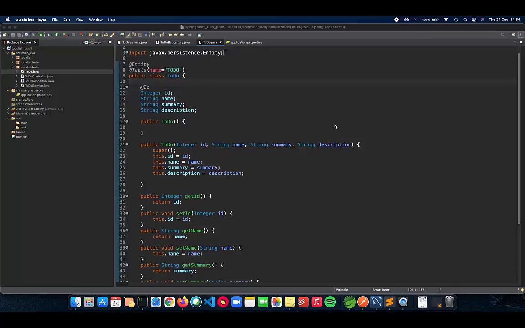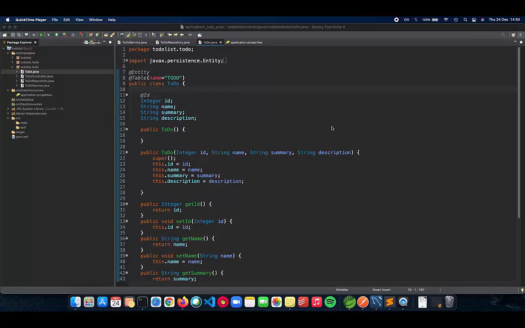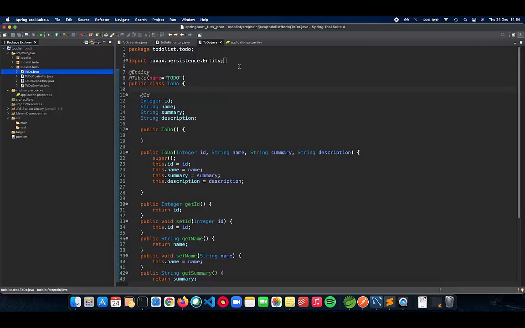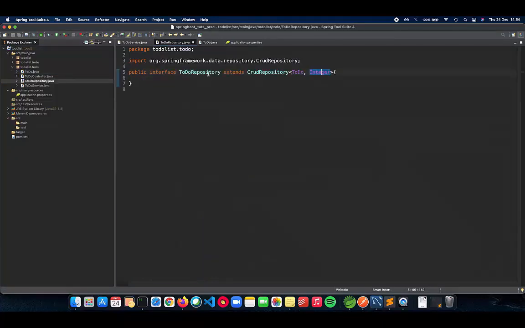So first, let's get a recap of what we had done in the previous videos. We have our to-do API. We have the to-do service, we have the repository, we have the controller, and we have the entity. Now, the entity had ID, name, summary, description. These are the four attributes which our to-do entity has, and this was controlled by our CRUD repository to make sure that we don't write any native SQL queries. And we talked about this in detail in our previous video.